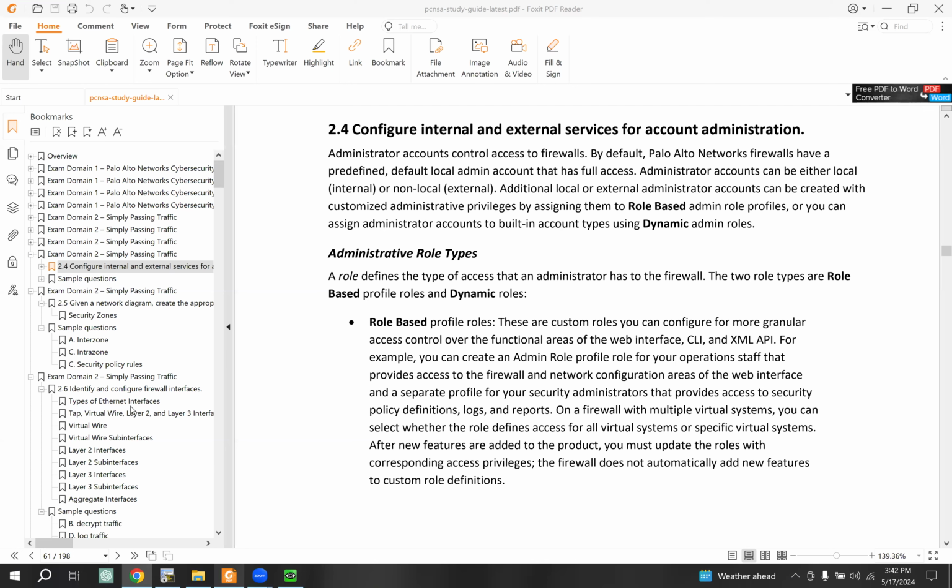So today we discuss internal and external services for account administration. Basically, we discuss user management: how to create a user, how to assign a role for a user, how to create a different profile, and how to create an administrative user and a read-only user.